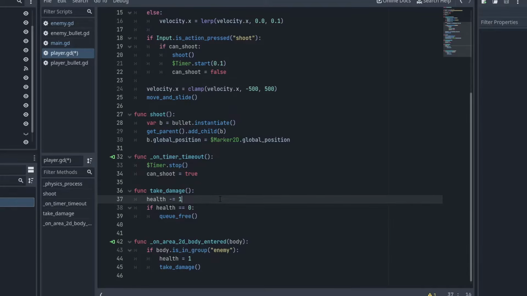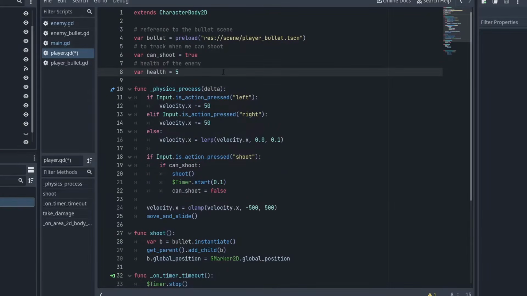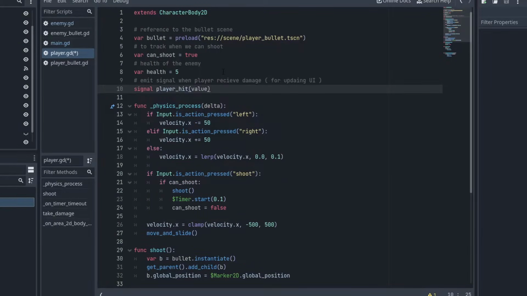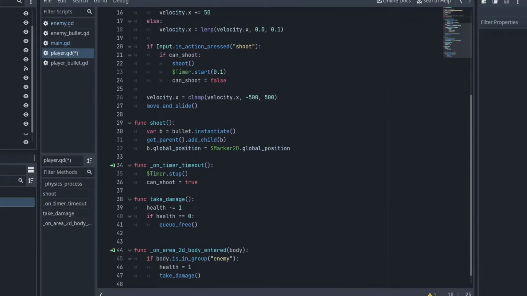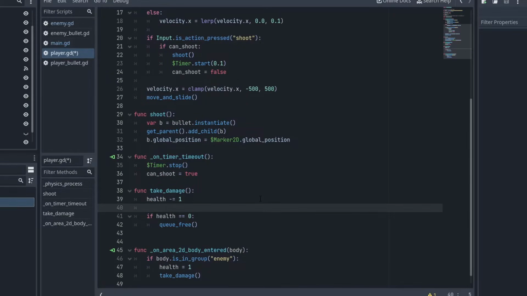So we need a way to send the value of this health variable to our main scene. And for that, we are going to take the help of signals. So at the top, we are going to create a signal called player hit, and this variable shows that we are going to send some data. Now scroll down to the take damage function, and here after we update our health, we are going to emit the signal and pass the health variable with it.